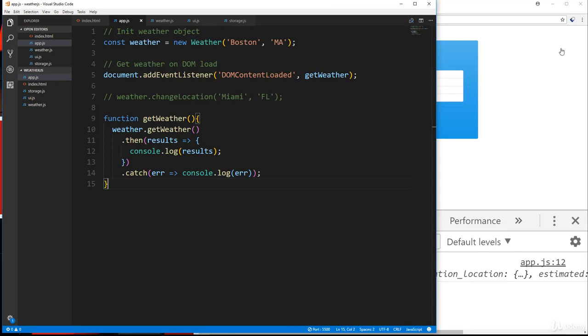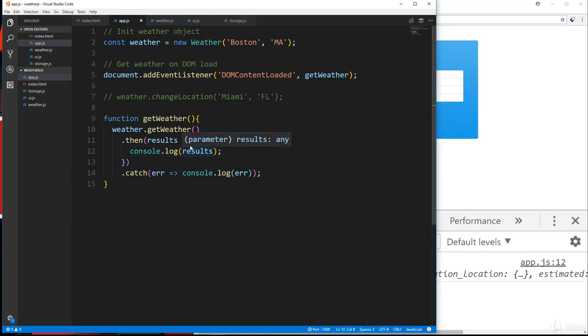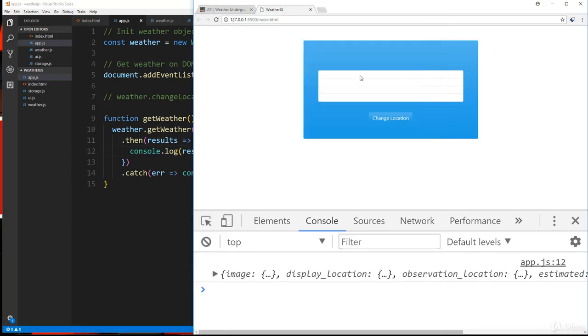Alright, so what we want to do next is, instead of just logging the results right here like we're doing, we want to actually call a UI method that will paint the UI. We're actually going to call it paint, so we'll say ui.paint and we'll pass in the results, and then we'll get all those results inside of our application. So that's what we'll do next.